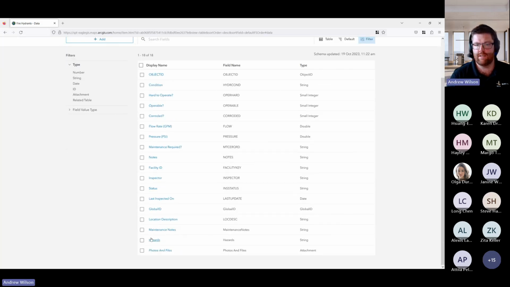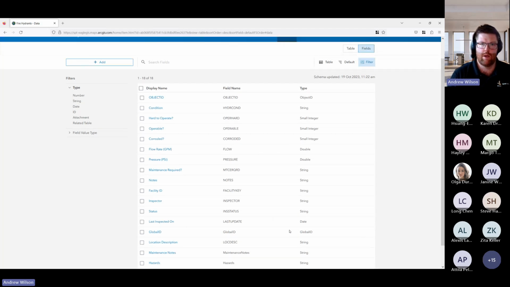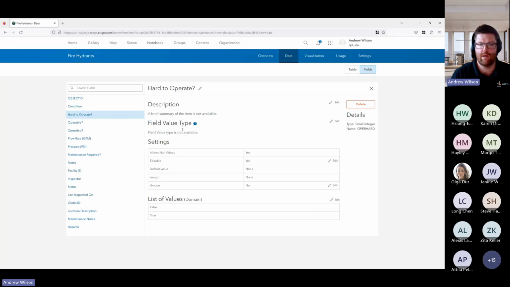So from that, we have now seen that the hazards has been added. We can also see the different tiles. So we've got attachments. We can have attachments added as well. But if we go into the field, we can actually see that we've got list of domains here. So we can add domains to fields in ArcGIS Online as well. But we can also edit existing ones.